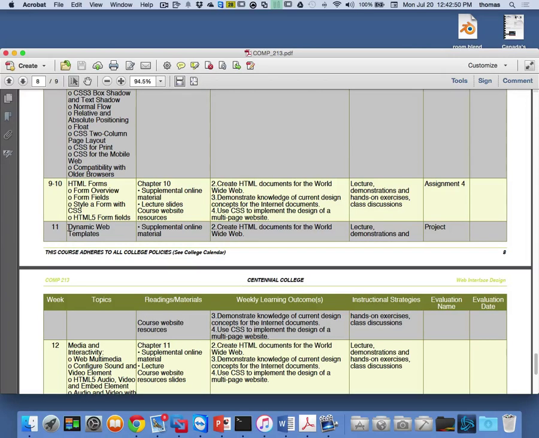One thing we can't do is this. I'm not going to be talking about dynamic web templates. Why? Dynamic web templates are for Expression Web, right? We're not doing Expression Web, so this is gone. We're not going to talk about this.